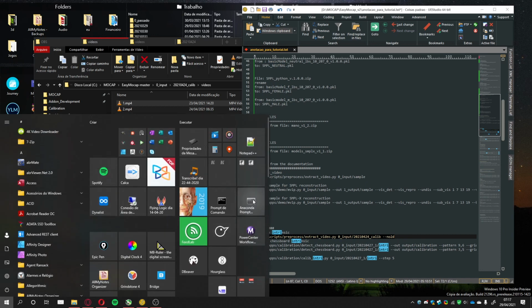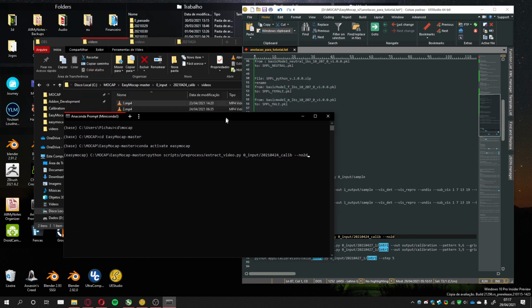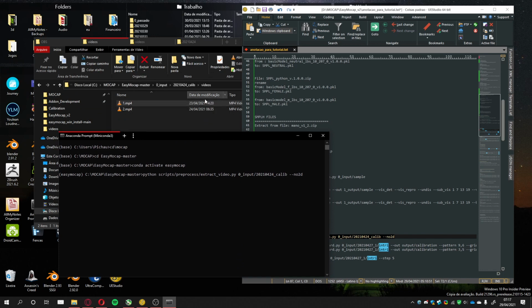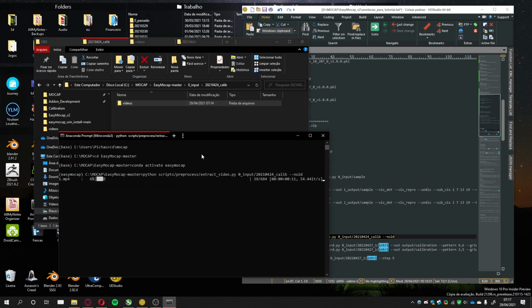So I open the Anaconda prompt. Let me go to the folder. And activate the environment. Conda activate EasyMocap. And now I execute this script. Extract video. That folder I added the video. Input the date calib. No 2D. When I execute it, it is going to create a folder with the images for both cameras.